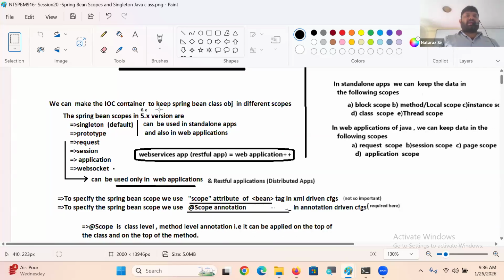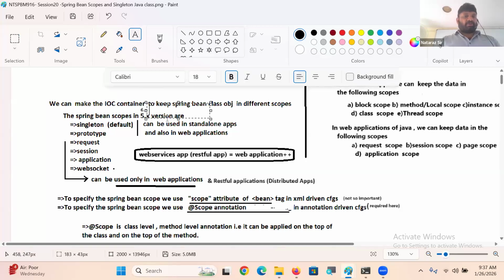We can make the IOC container keep a Spring Bean class object in different scopes. The Spring Bean scopes in 5.x and 6.x versions are singleton, prototype, request, session, application, and WebSocket. The last four are specific to web application development. They are not common for everything, they are very much specific to web application development: request, session, application, and WebSocket. Even in 7.x, the same scopes exist, guys. Don't worry. 6.x and 7.x.